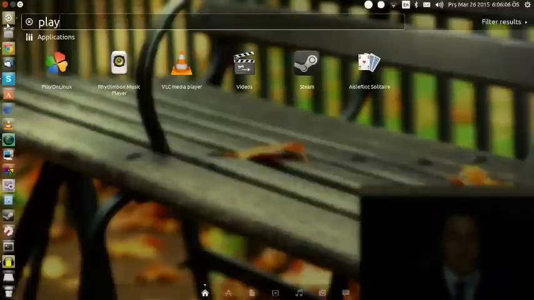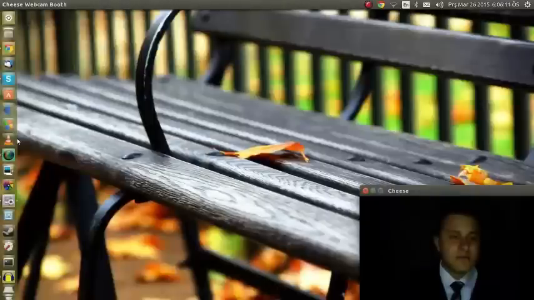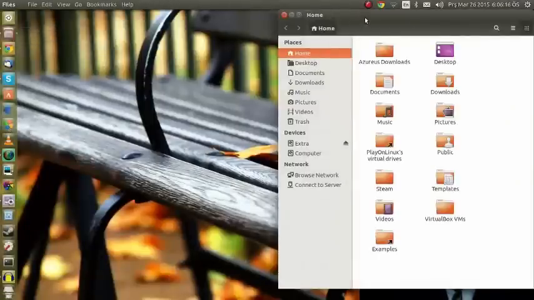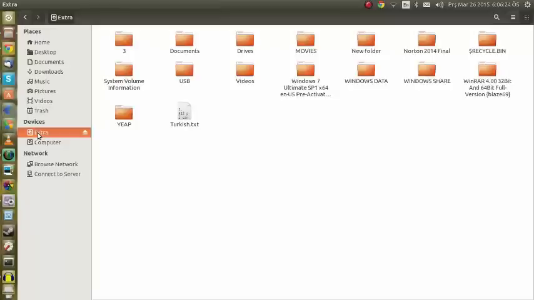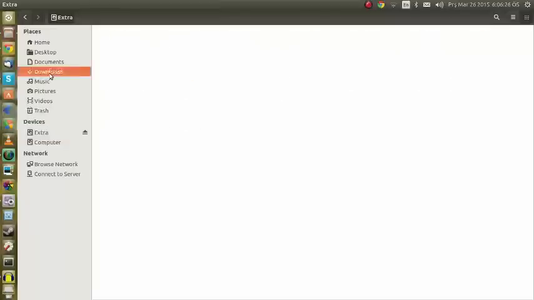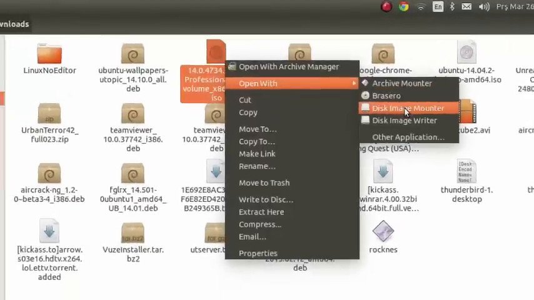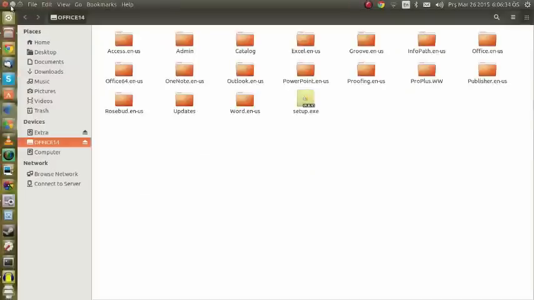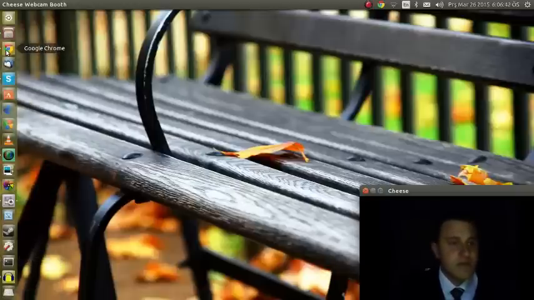Okay, so let's find PlayOnLinux. It's right there. If you want, you can add it to the bar. I'm going to add it there just for fun. Okay, now we're going to find where our file is. When I say file, I mean your installation for your Office. Where do I have it? I think it's in downloads. Oh yeah, look, there it is. Right click it, open with, we want to mount it. Or if you have it extracted, you can extract it, but I don't feel like wasting too much valuable space. Hard drive space is just so valuable these days.